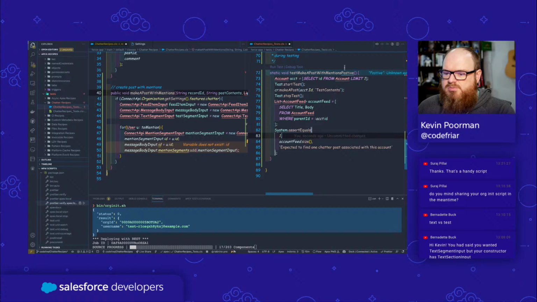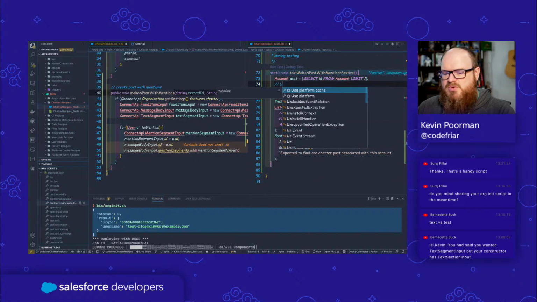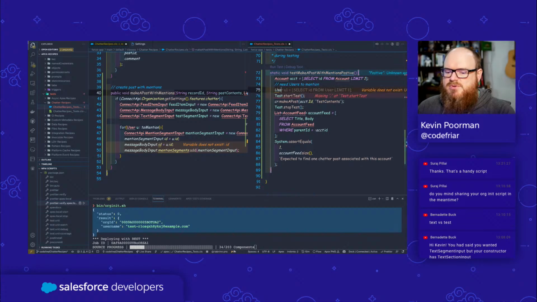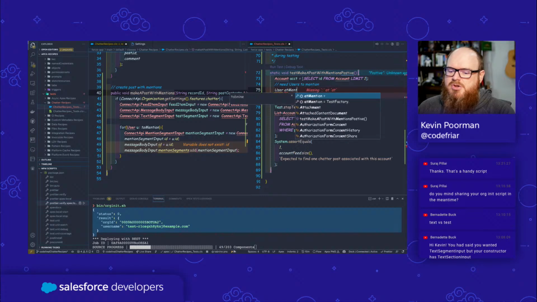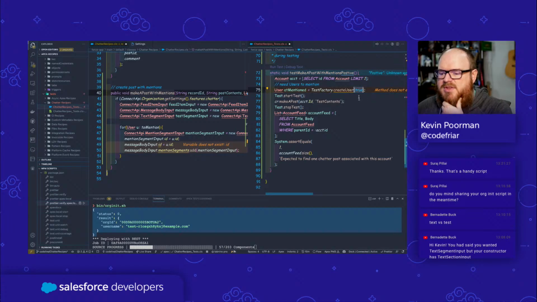Now the part about that is it's going to push our changes for us, which I appreciate. And we're going to do account. That's good. We're also going to need some users here. So we need users to mention. So we'll do user @mention. We'll do @mentioned is equal to test factory create user true. Okay, so we're going to create that user.